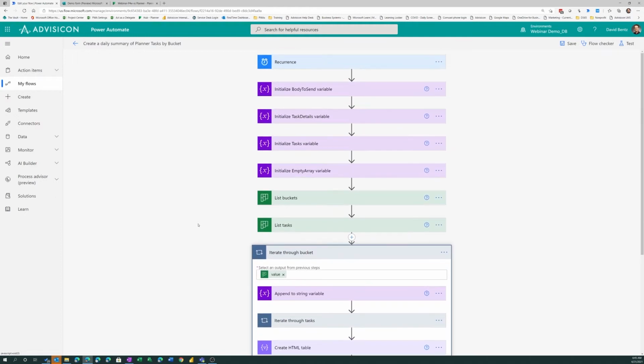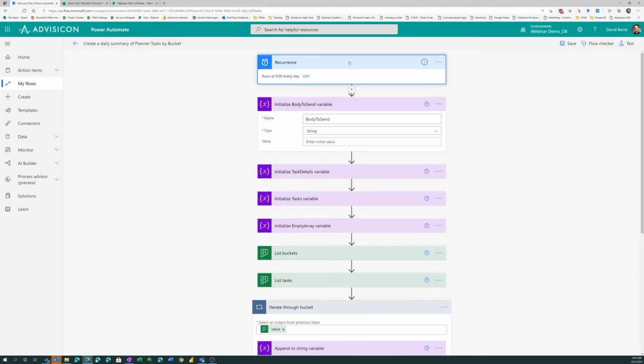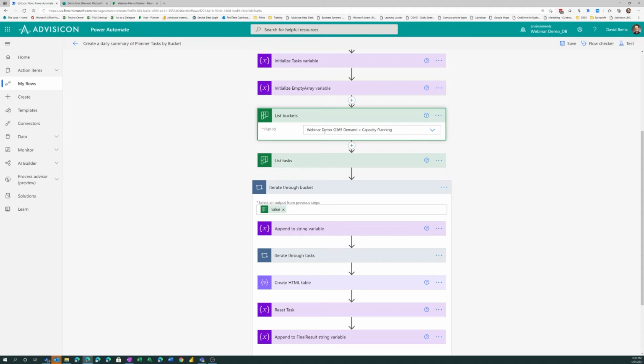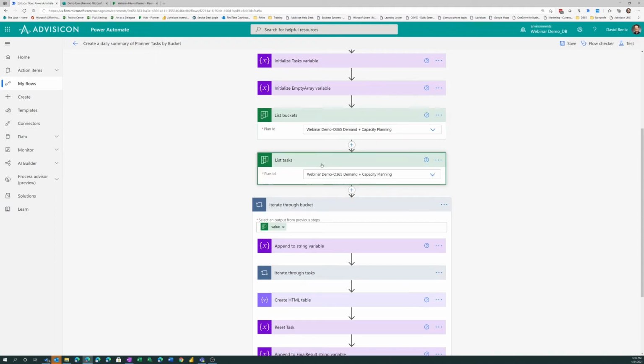So what's really nice is that all of this was pre-built. I didn't have to do any of this. All I had to do when I pulled this in was just to make sure that we specified when this thing was going to run, and then I had to tell it which planner board it's going to pull from.